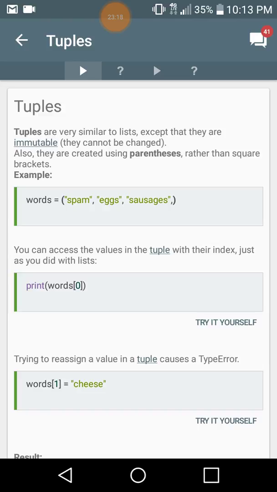So also they're created using parentheses rather than square brackets. So now we've got 3 different syntaxes here. For a dictionary creation, we use the curly brace. For a list, we use straight brackets. And for tuples, we use parentheses. You can access the values in the tuple with their index, just as you did with lists. So lists and tuples use indexes, whereas dictionaries use keys.